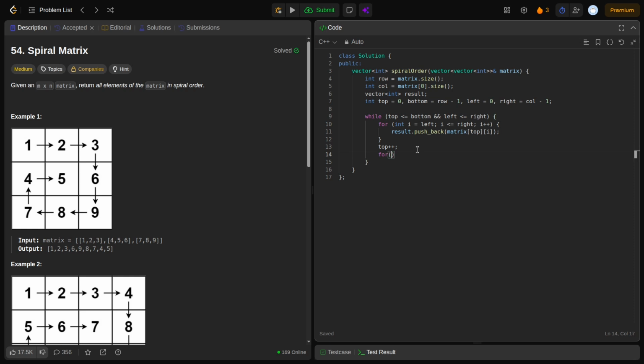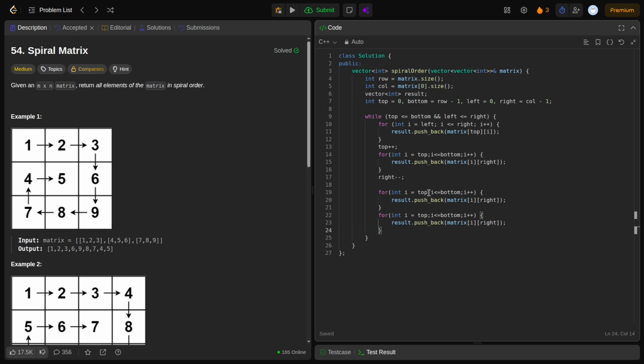So that will be for int i equal to top, i less than or equal to bottom, i plus plus, and we push the values in the result vector. So that will be matrix of i and right, and then we will do right minus minus. As we have to write two more for loops, I am just copying it and pasting it.